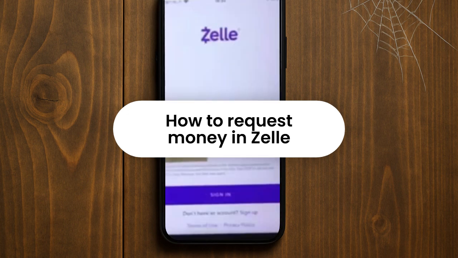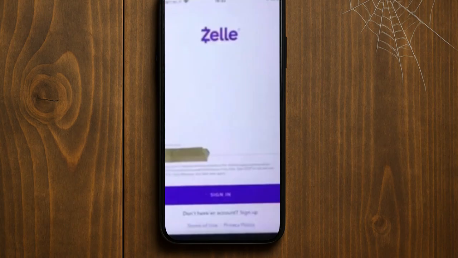How to request money on Zelle application. Are guests facing issue to request money with Zelle app? If that's so, then this video might help you out. Without further ado, let's dive into the video.